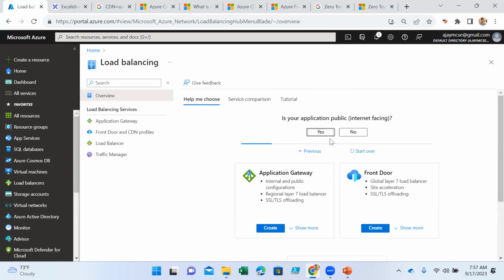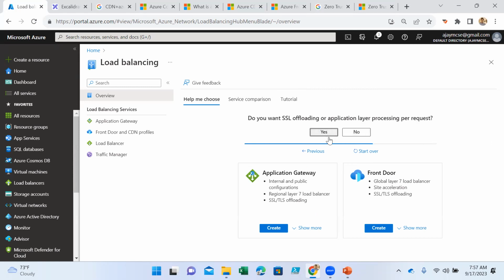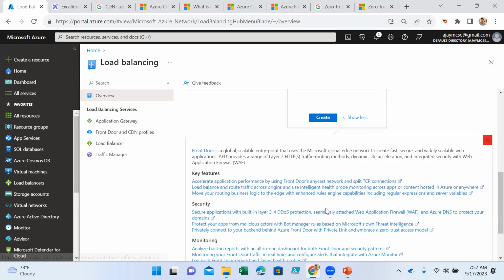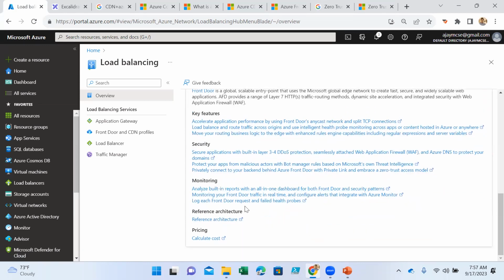Similarly, you can play around with this application. It is internet facing. If you say yes, it's going to be multi-region. You can say yes. You want the performance acceleration? Yes. Then you want SSL or application layer? You say no. Is your application hosted on PaaS? If you say yes, then you go for Front Door. This is the security monitoring and reference architecture.